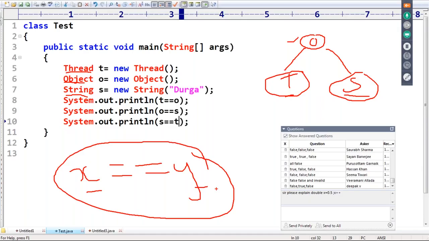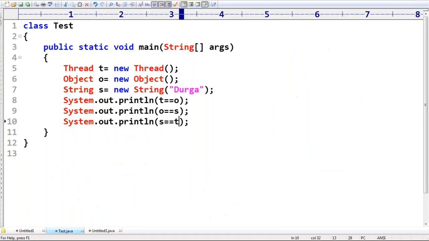Make sure that the relation can be either same type or parent to child or child to parent. Anything is acceptable. Now, T and O: T is a different object, O is a different object. Both are not pointing to the same object. Is there any relation between Thread and Object? Yes, there is a relation. That's why false is the answer. O and S, Object and String: relation is there, both are different objects. False is the answer. Next, S and T are different types of objects. There is no relation between Thread and String. Immediately, we are going to get a compile time error.